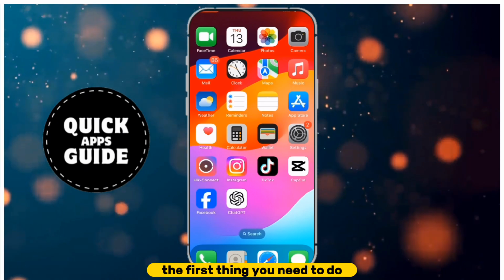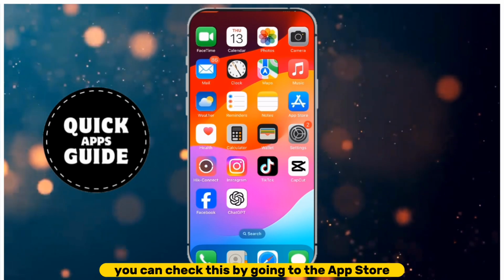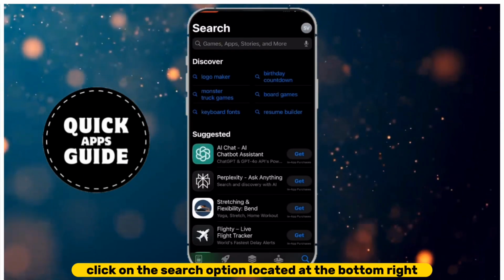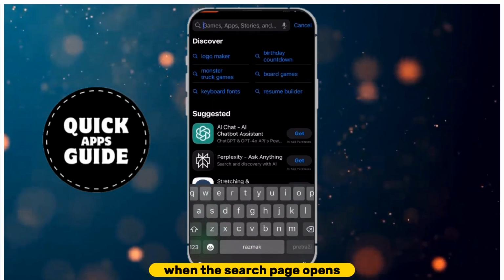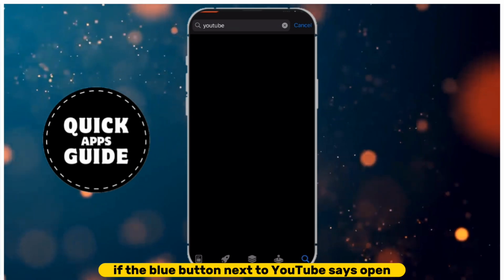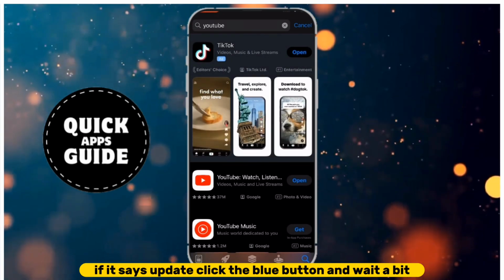The first thing you need to do is make sure your YouTube app is up to date. You can check this by going to the App Store. Once there, click on the search option located at the bottom right. When the search page opens, type YouTube in the search bar. If the blue button next to YouTube says Open, you have the latest version. If it says Update, click the blue button and wait a bit.